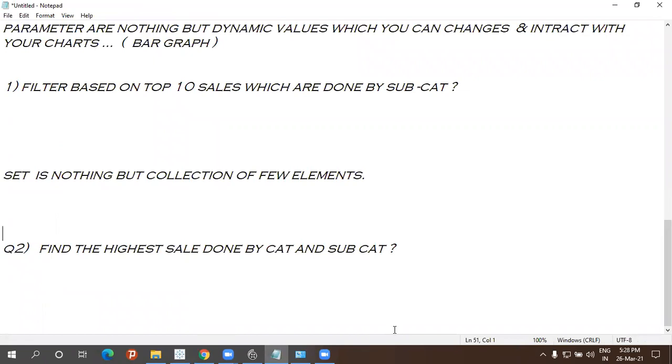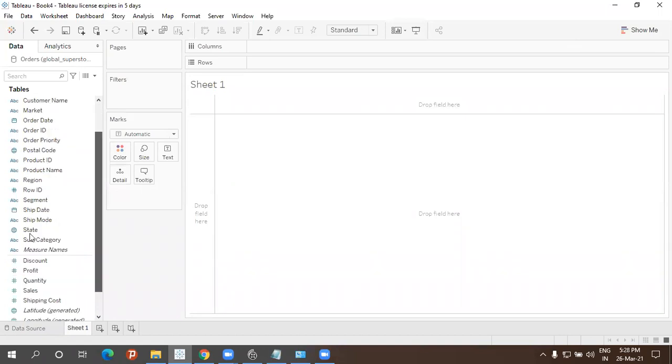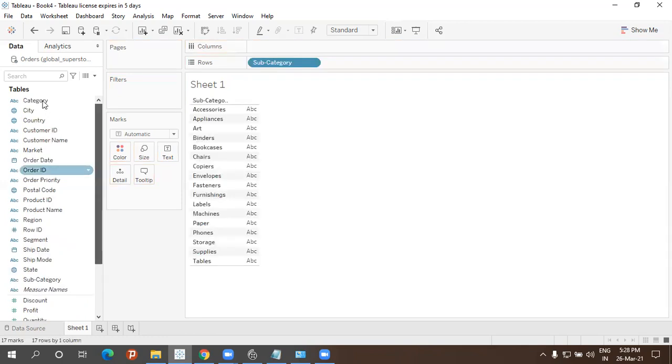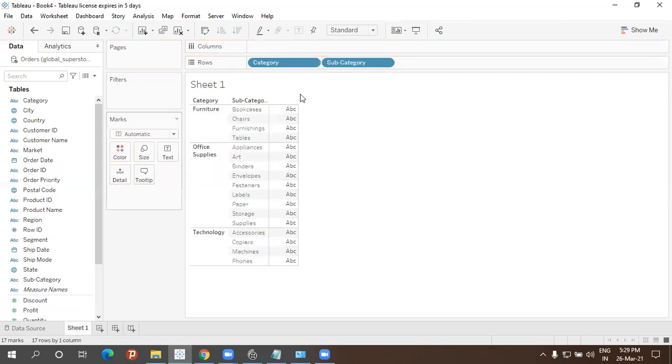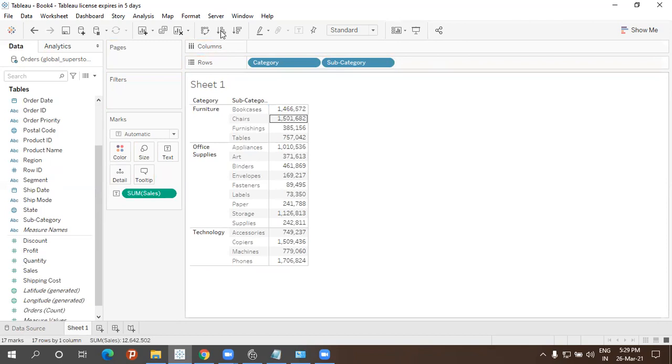So the highest sale is done on the basis of subcategory, it's phone, and on the basis of category, it's technology. So how do we have to do it here? Subcategory and category. Okay. So now let me take the sales and let me show you first as the values, the textual format here. Okay. So let me put it in descending order, the top one, right?